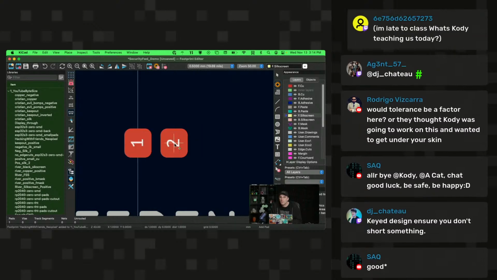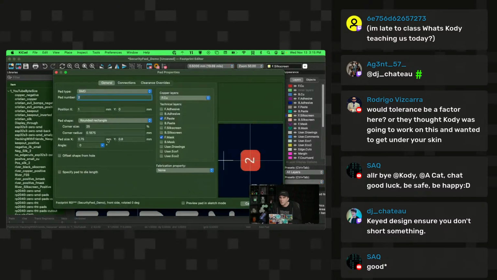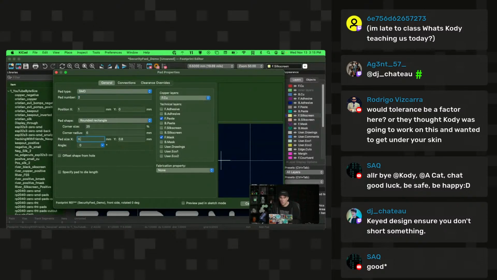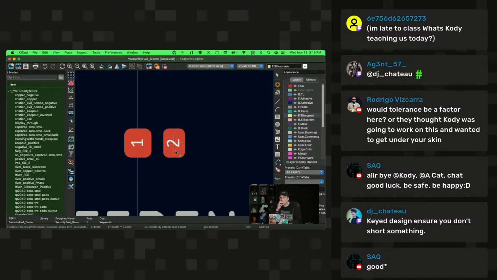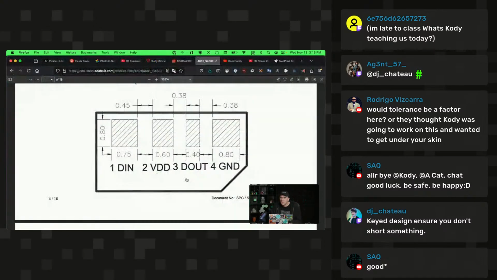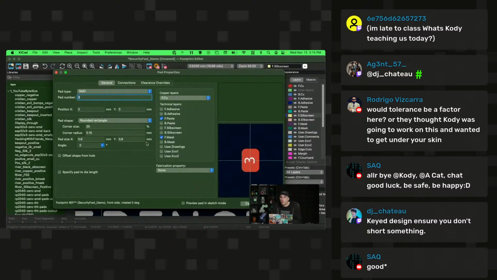The second pad, I'm going to right mouse click, properties, and this one needs to be 0.8, and then the width needs to be 0.6. Why? I don't know. Okay. And then I'm just going to place this, and we'll figure out how far apart they're supposed to be in a second. Next one. This one is going to be skinny. This one's going to be 0.4.